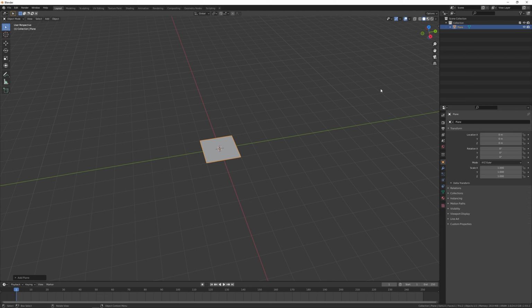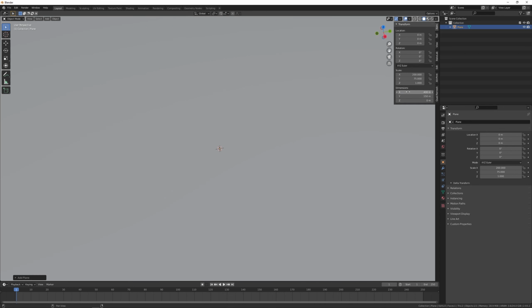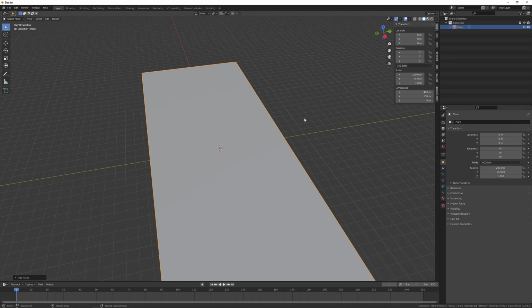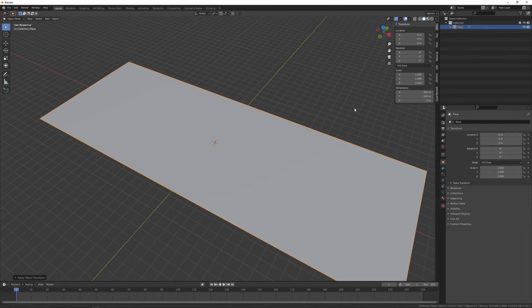So I go back to Blender, I press N to unfold this tab here on the side, N as in night time, and then I write 400 meters there and 150 meters in that direction. And now you can see that my scale is all messed up. So I press Ctrl A and I apply scale. That's great.